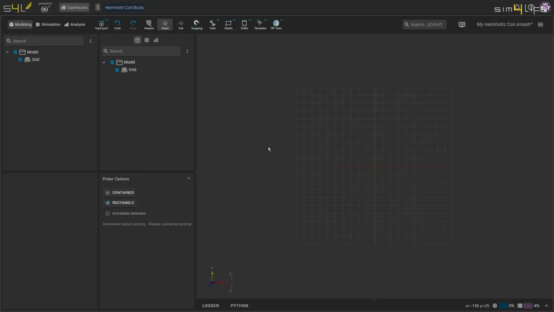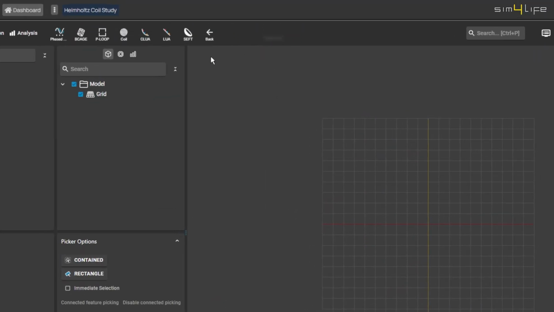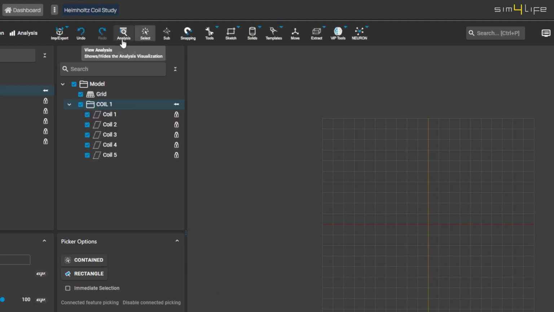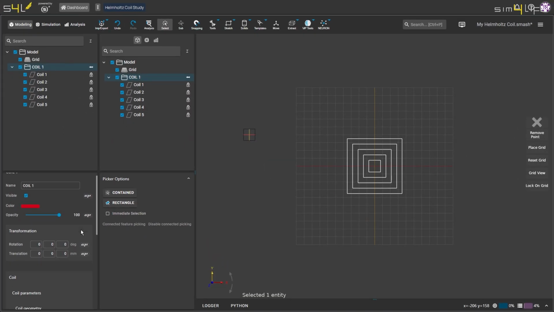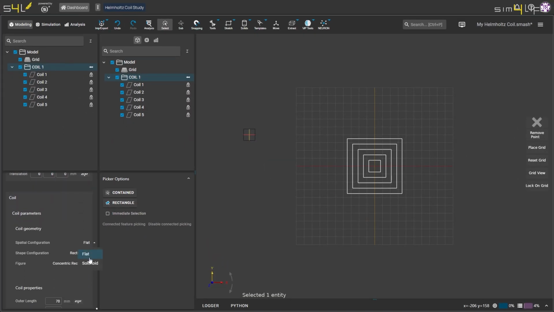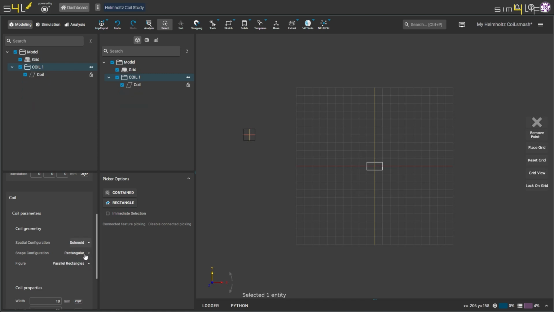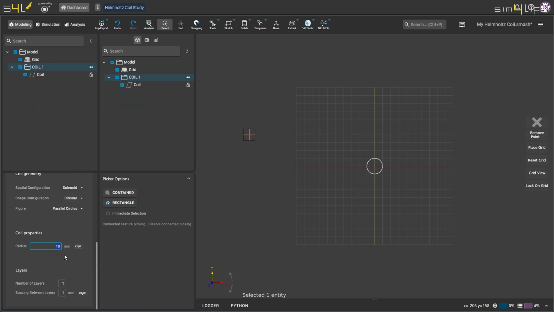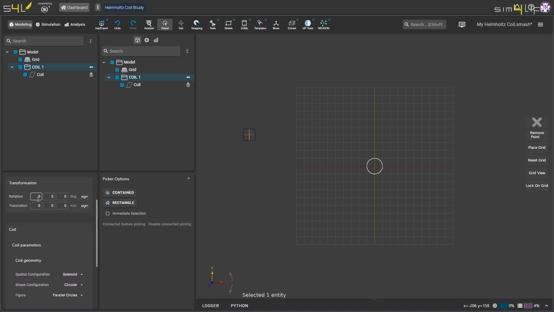To start constructing our model, go to the Modeling tab. In the Templates section of the ribbon, select Coil to automatically generate concentric rectangular loops. Customize the coil by choosing the solenoid configuration, setting the shape to circular, and adjusting it to parallel circles with a radius of 100 mm.